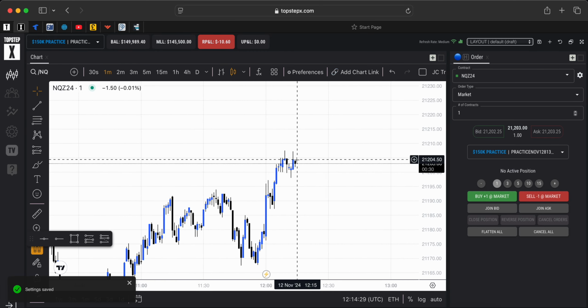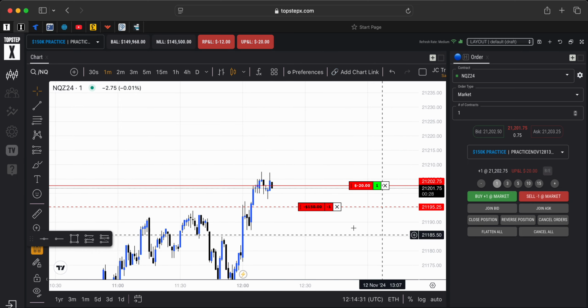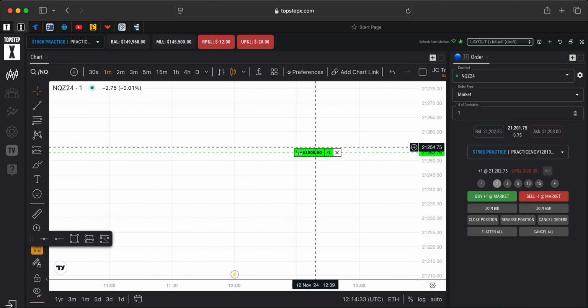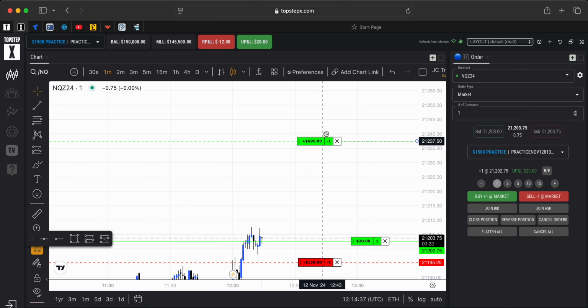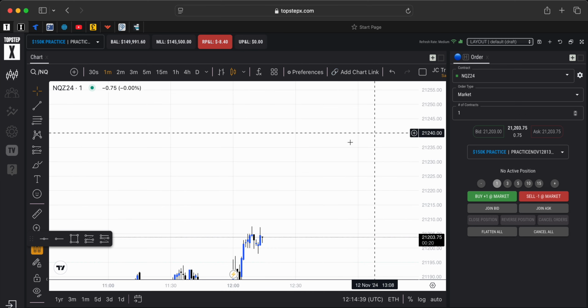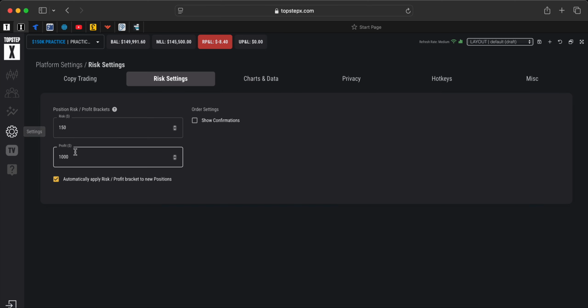So if I go here now and go buy one, it automatically puts in a hard stop loss and a hard take profit. Then you can measure it accordingly if you want to change it around. So that's that setting there. You can adjust that accordingly to suit yourself. I'm going to take that off because I don't want that automatically applying now.